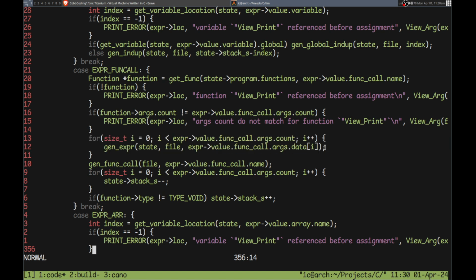We're pushing based on the args, right? Because this pushes to the stack, because we're generating the expressions required. And then we were only decrementing by one. But what we want to do is basically pop these off of the stack, and then increment it if it's not a void.